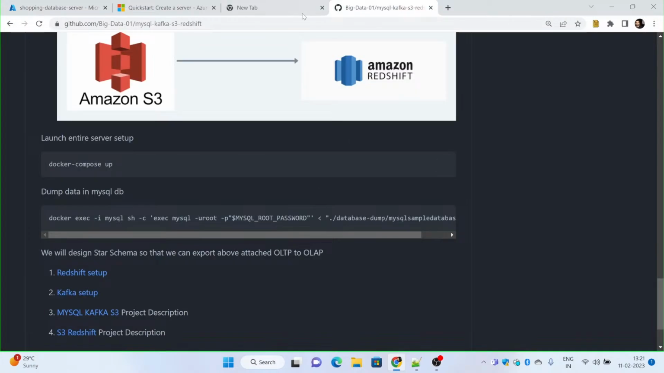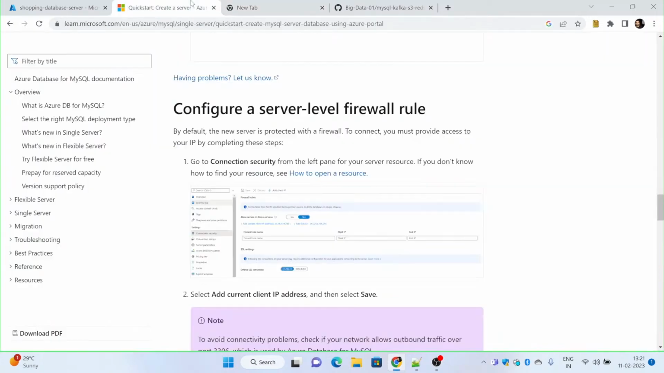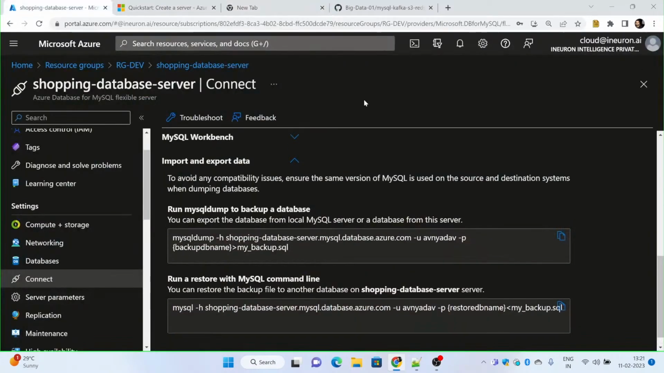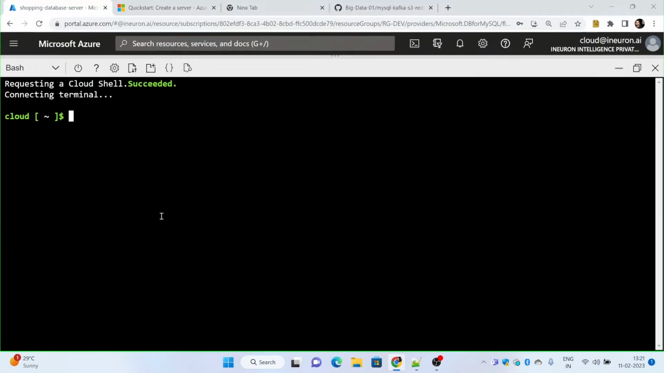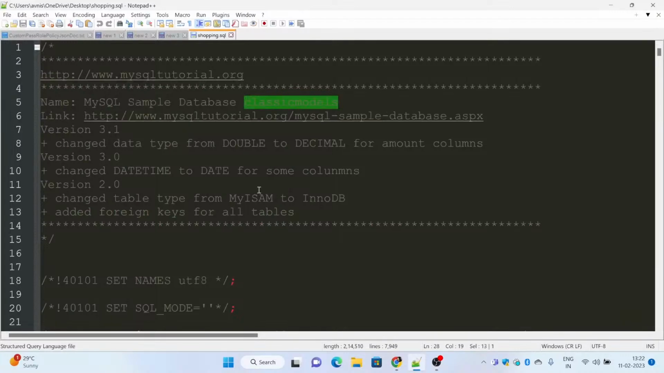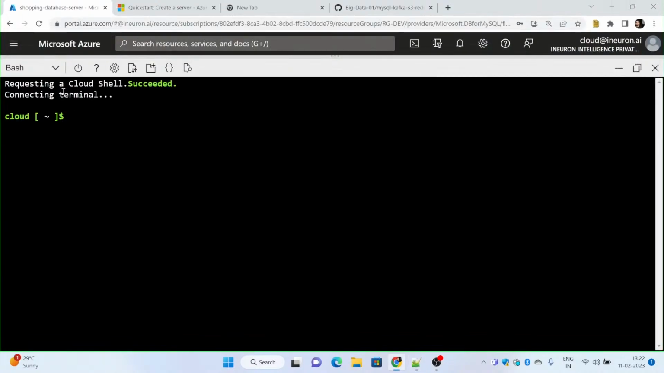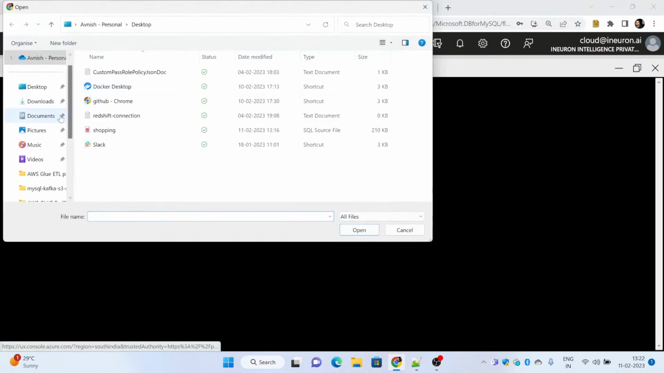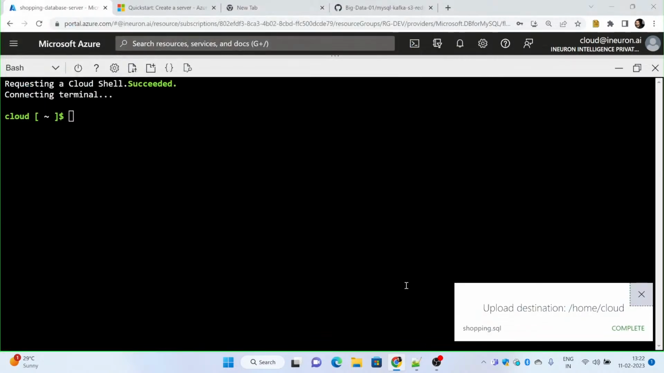So I'll go to that. We'll open the shell. I'll open it in full screen. First of all, we need some SQL script. That script I have already prepared and saved on the desktop. This script you will find in the resource section. Let me upload this file. Upload from desktop, shopping.sql. The file has been uploaded.